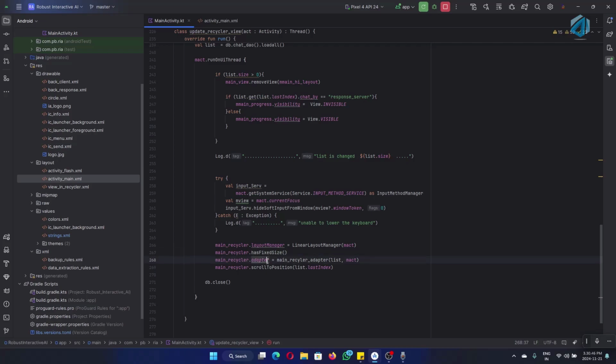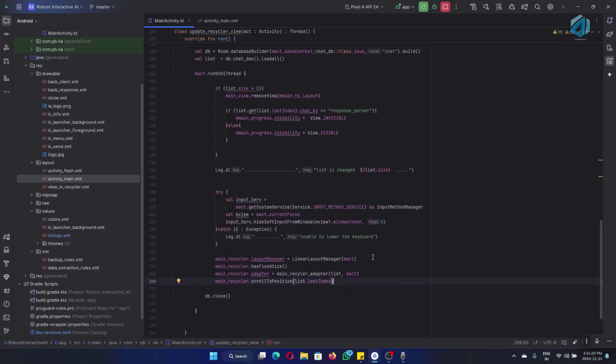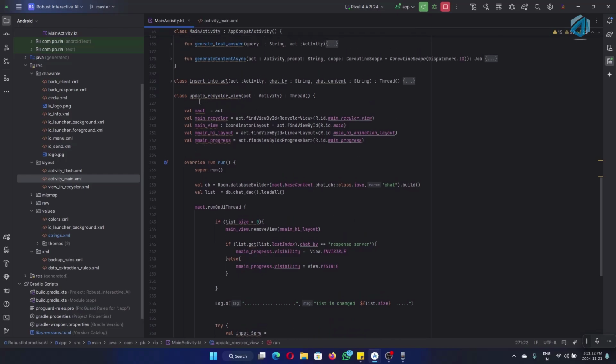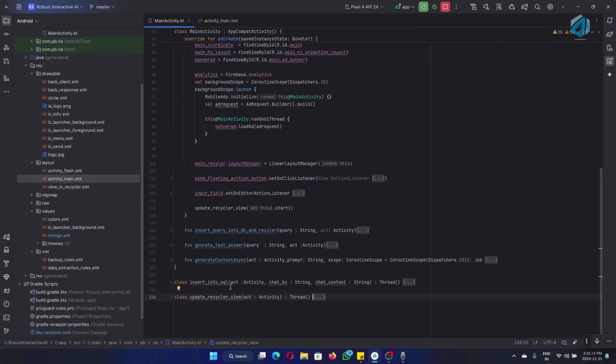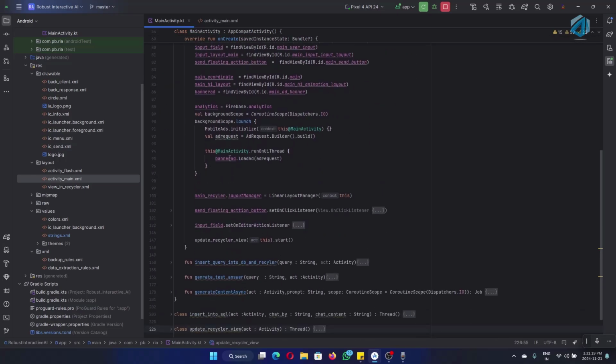That's what we are doing. We are setting the layout manager, setting up the fixed size, and changing the adapter and passing the list to update the recycler view to a new list. And we are scrolling to the last index, which means we are scrolling the recycler view to the position of the last item added, and we are closing the database. That's it. We are just doing that in the update function.